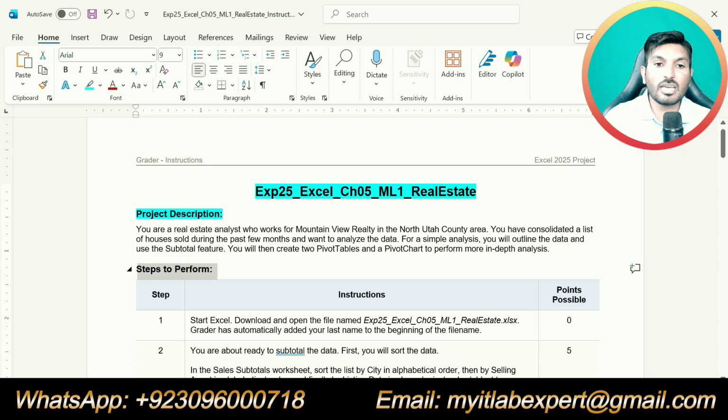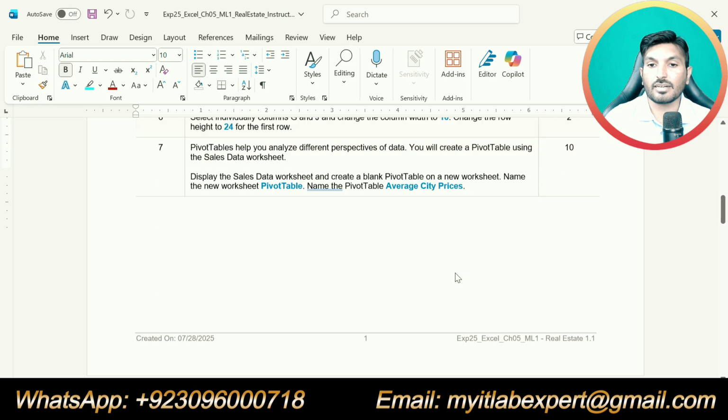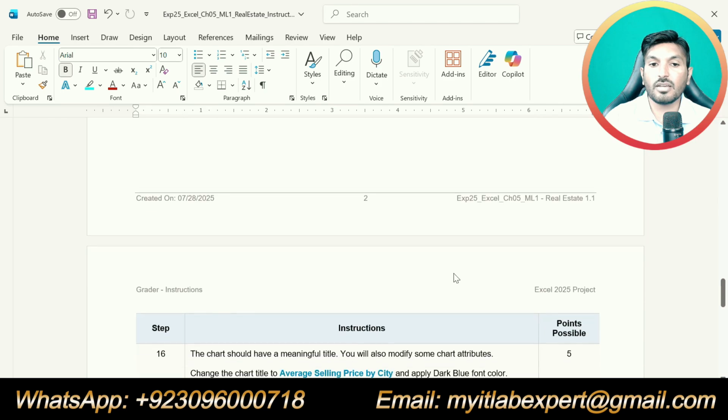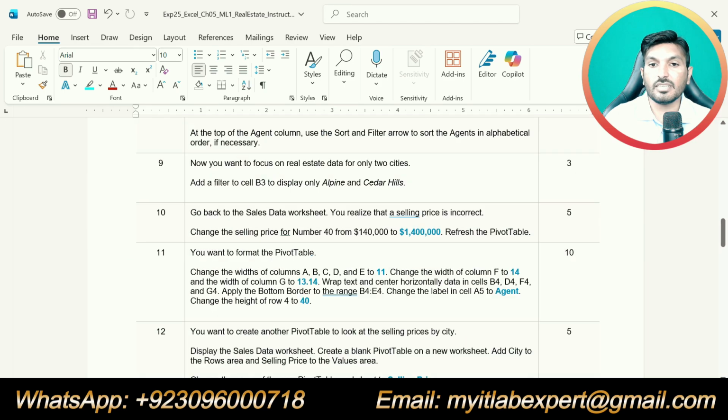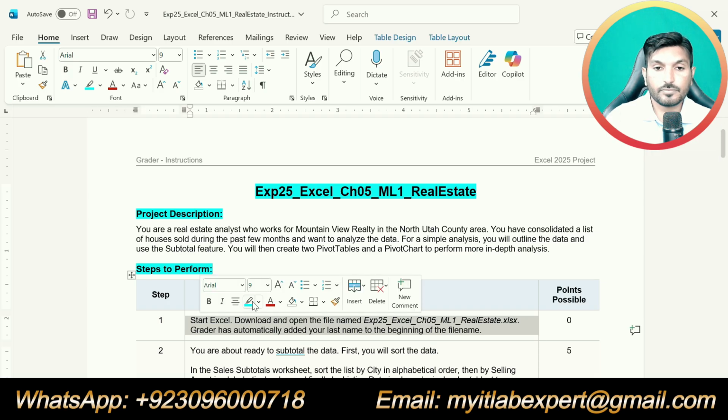Then main part of the assignment is steps to perform to complete this project, and total steps to perform in this assignment are 17. So we are supposed to solve 17 questions or 17 steps if we want to get this assignment ready for the submission. So I will solve them step by step and you are supposed to follow me if you want to get those steps done for you. So now let's start step number 1.